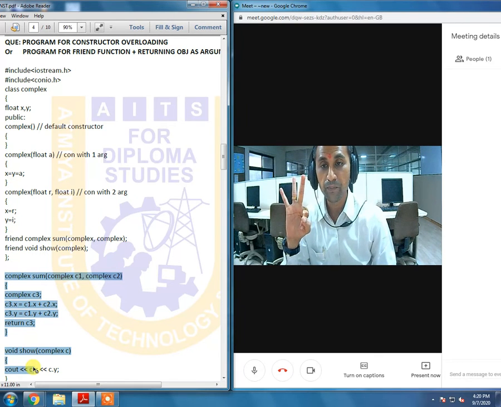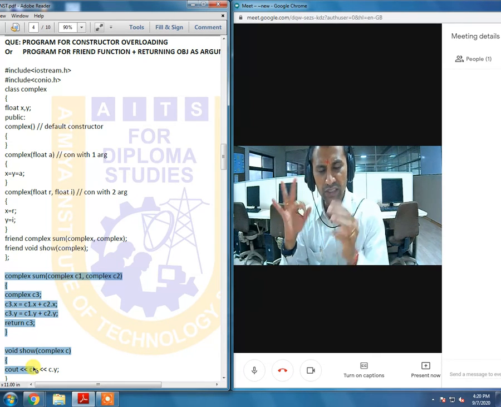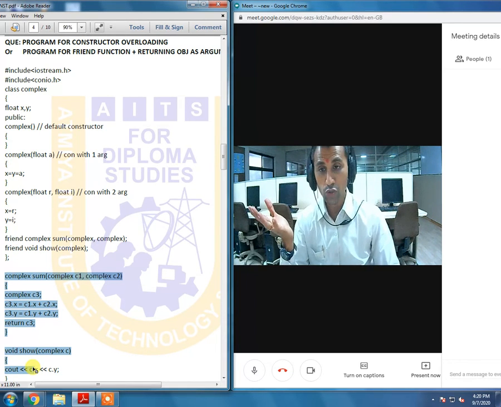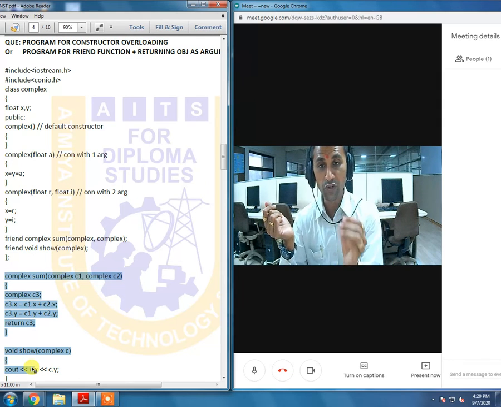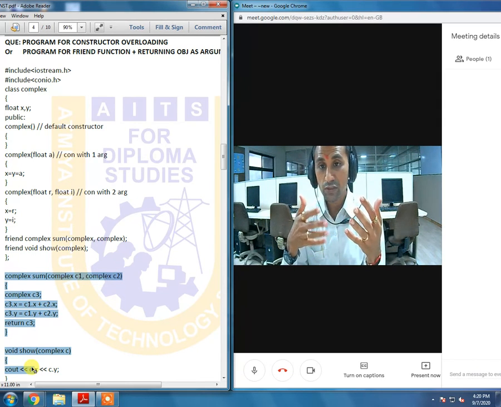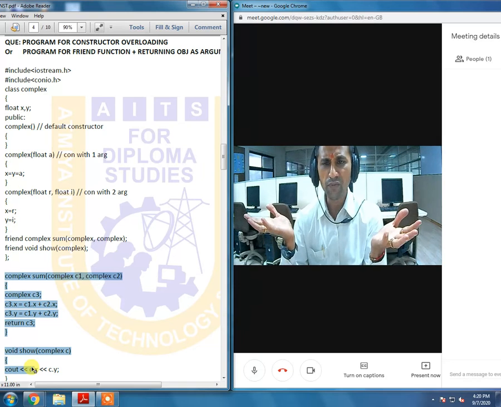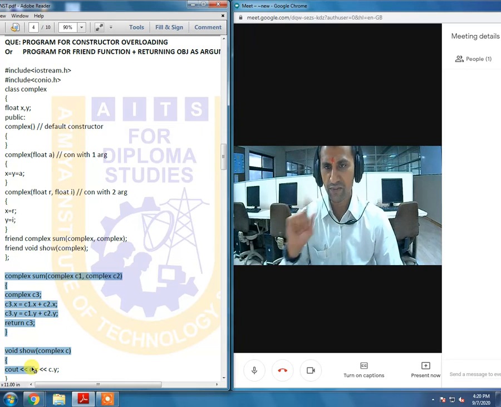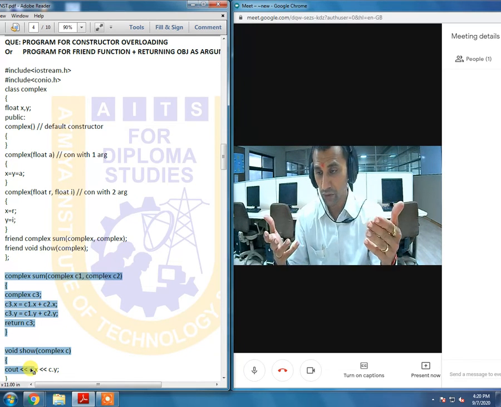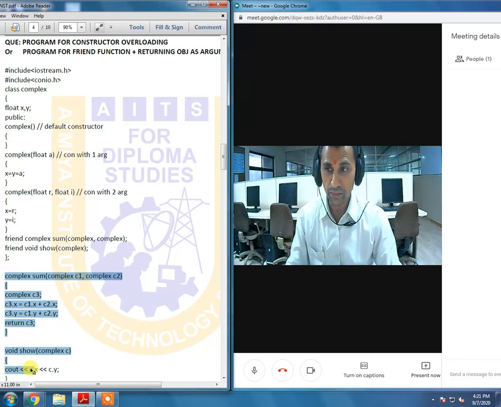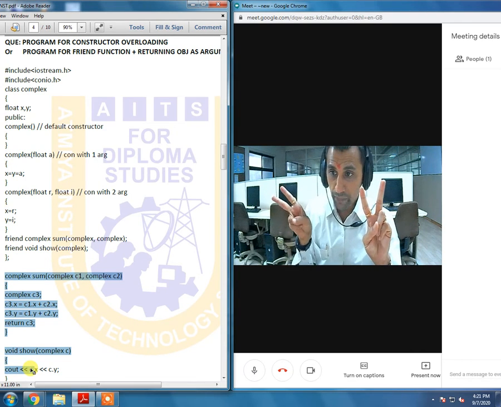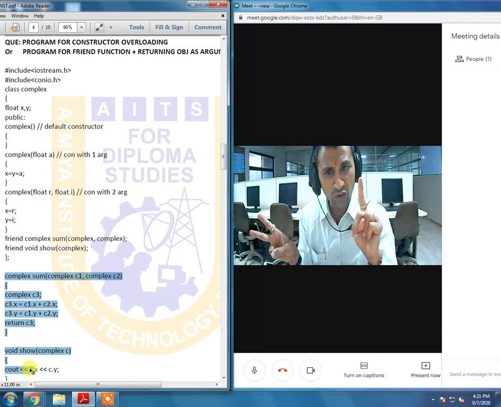And rule number three, make a call to these functions like an ordinary function, like a normal function. That means we do not need to make use of an object, or of the scope resolution operator. Like a normal function call, we will make a call to the sum or show functions. Yes, we will take care of a particular part, that is passing of objects as arguments. In order to call the sum function, we have to pass two objects of class complex as arguments. In order to call the show function, we just have to pass one object of the class complex.